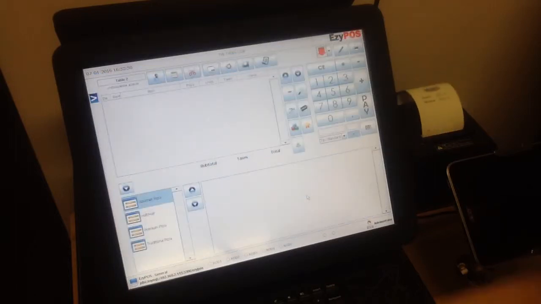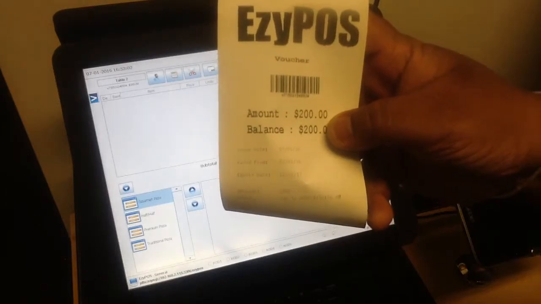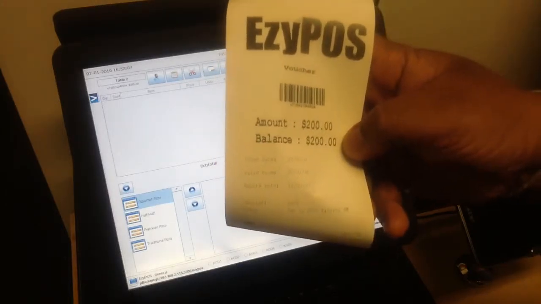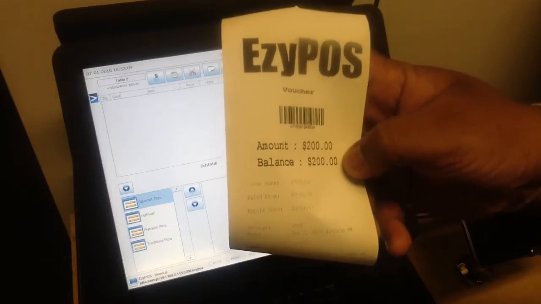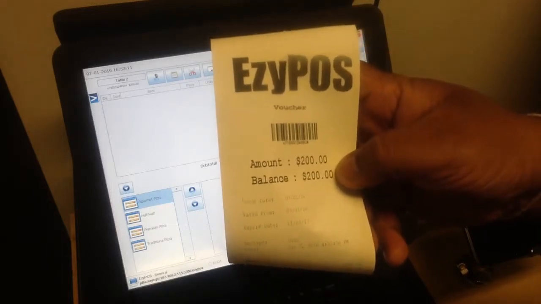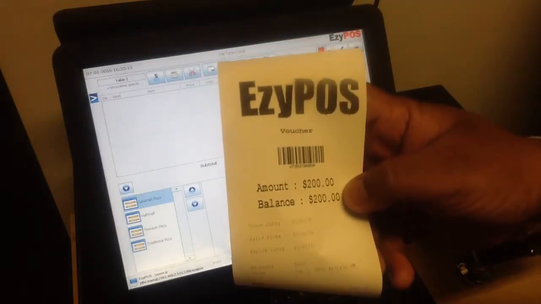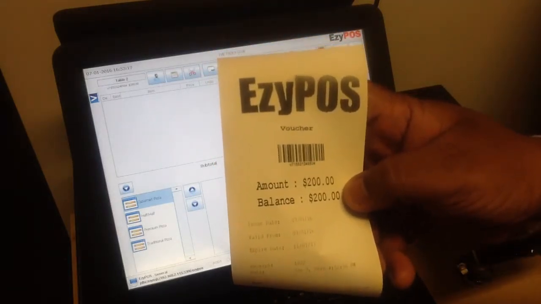That would print out the voucher, and the voucher will look like that. It has a unique barcode, the amount and the balance amount, and this will work as a prepaid credit card, where the balance gets reduced every time you use the voucher until the value of the voucher becomes zero.